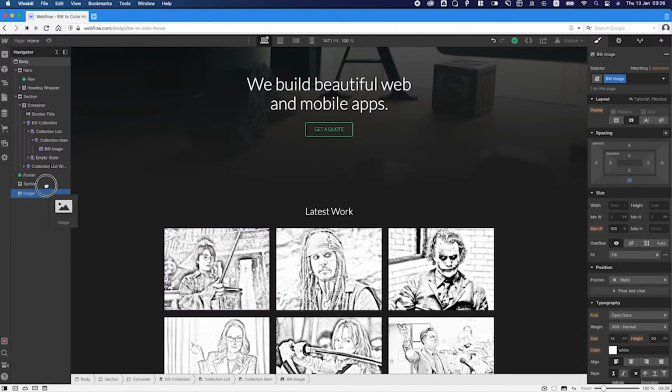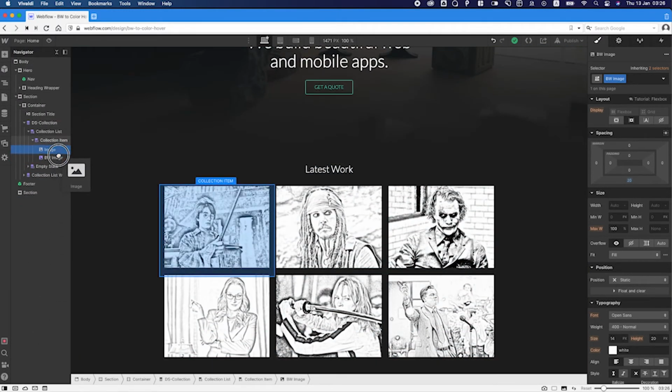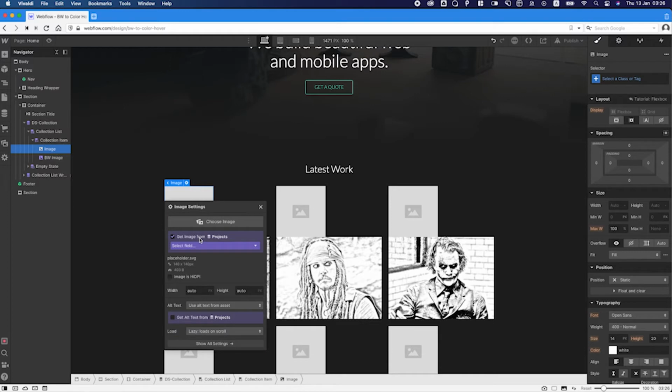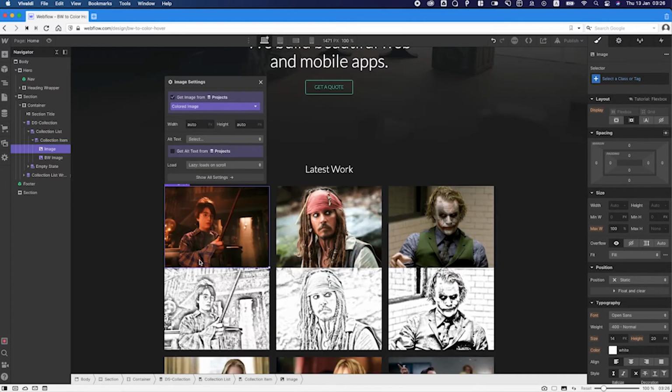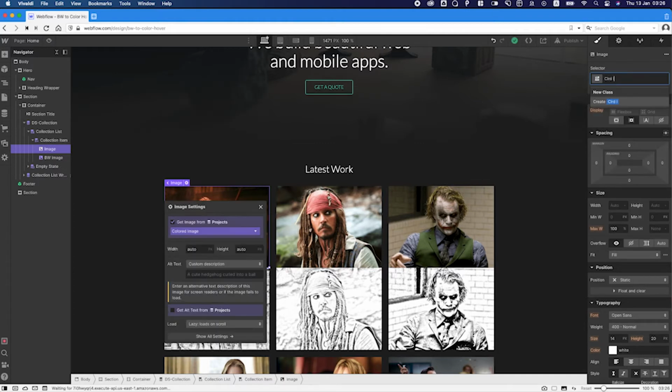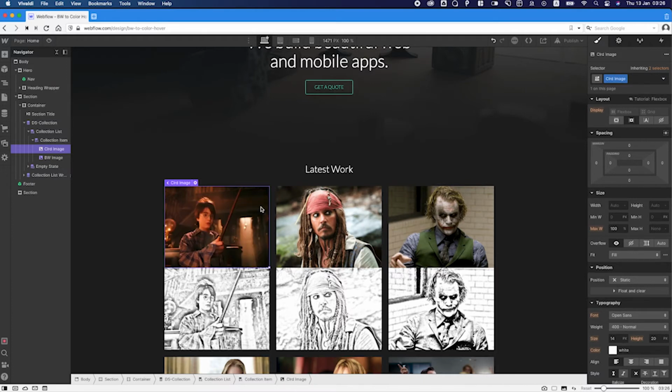Place another image into the nest and put the colored image as a source. What do we have now? Now you see that we have one picture above its black and white sister, and that is not what we actually want to do.